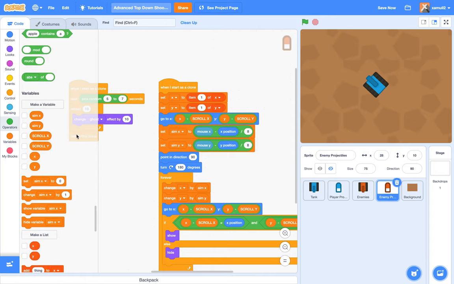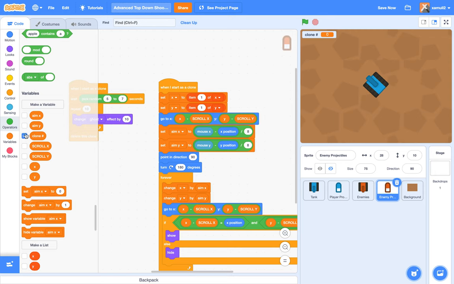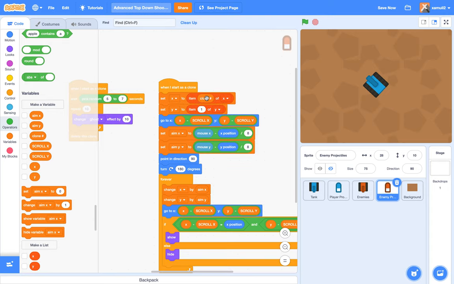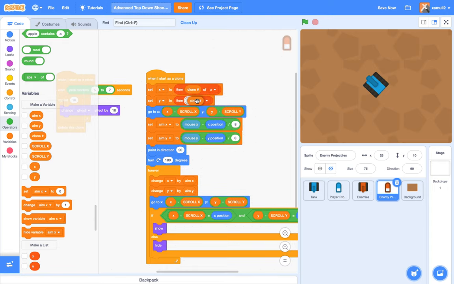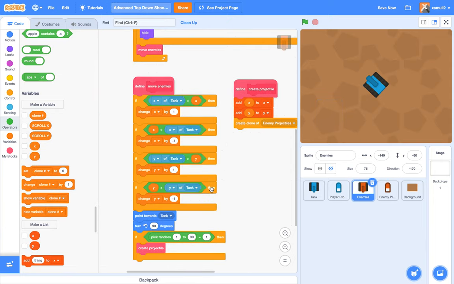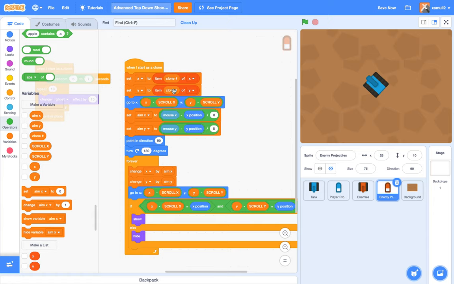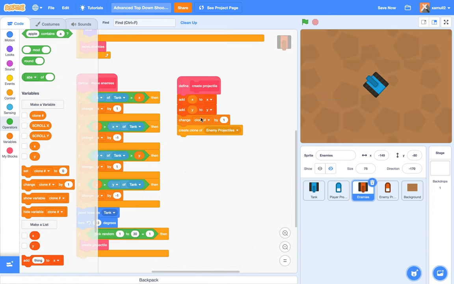So we're going to make a new variable for all sprites, and we're going to call it clone hashtag. All right, so we're going to set X to item clone hashtag of X, and set Y to item clone hashtag of Y. So if we go right here, we are going to change our clone hashtag by 1 and create a clone of enemy projectiles. So if clone hashtag is 0, it changes clone hashtag by 1 and creates this clone. And in here, it will know which item it is. And that item will be added by the clone that just made the projectile.